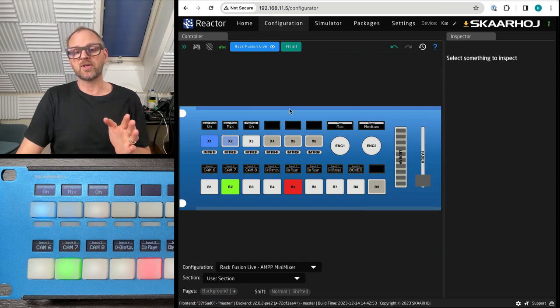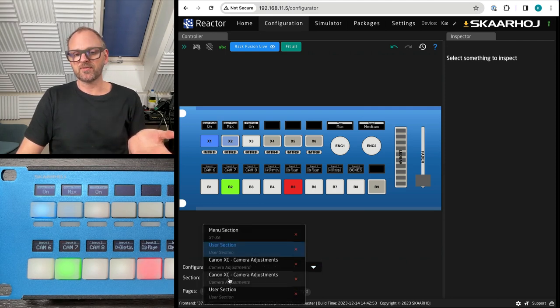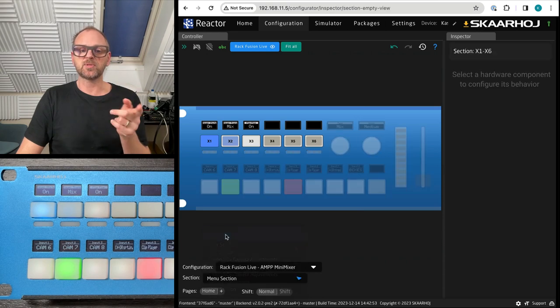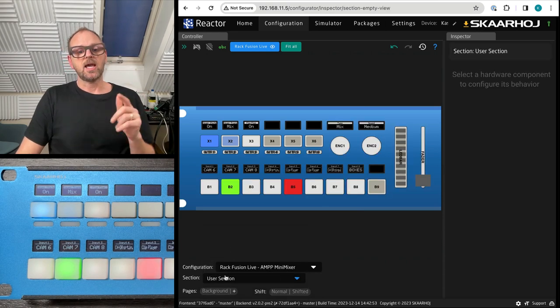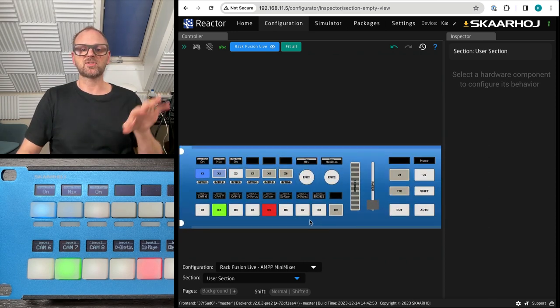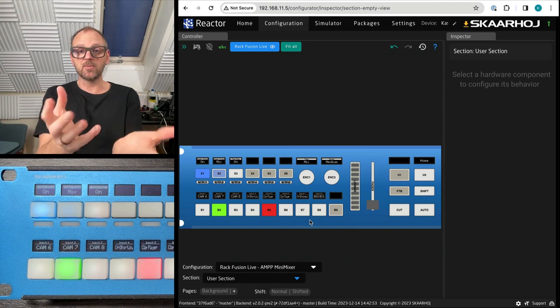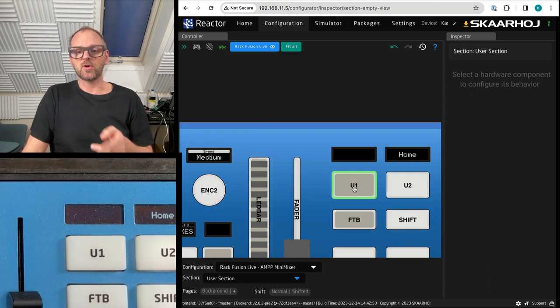If you go to the configuration tab, you can customize quite a lot. First of all, you need to be aware of what you see down here. In many cases like this one, there are not a lot of choices, but there is still a choice between the menu section and a user section. Let's start with the user section. The user section means that anything that you see highlighted here is available to us as something we can change. Let's try to look at this button.